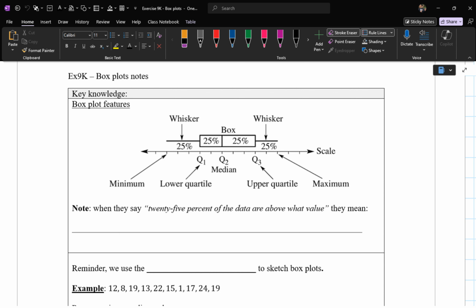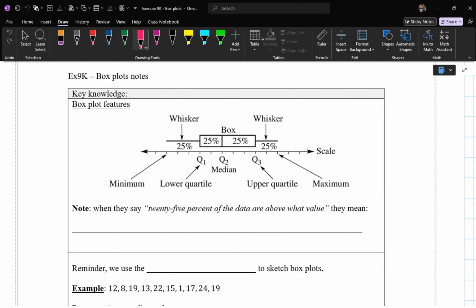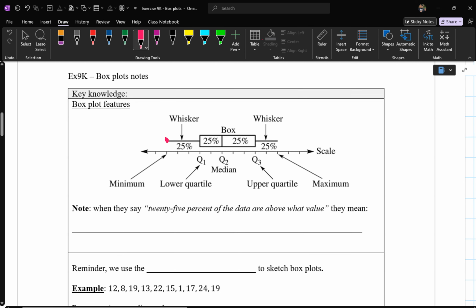Now, let's have a look at the notes here. We've got box plot features. At the end of this tail, as you can see over here, that ending point, we usually use a dot to signify that it is the minimum. And then the next key part is this vertical line where the box actually starts. That line there corresponds to Q1, your lower quartile, or Q1 data.